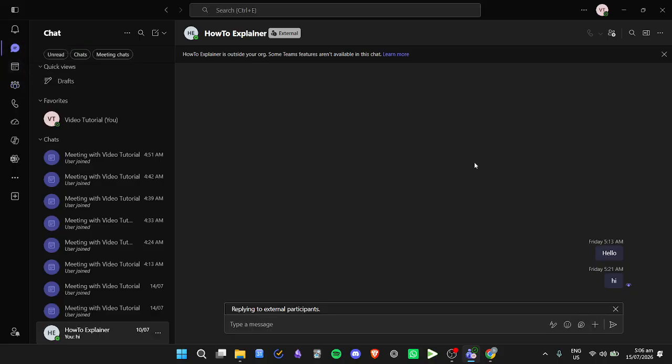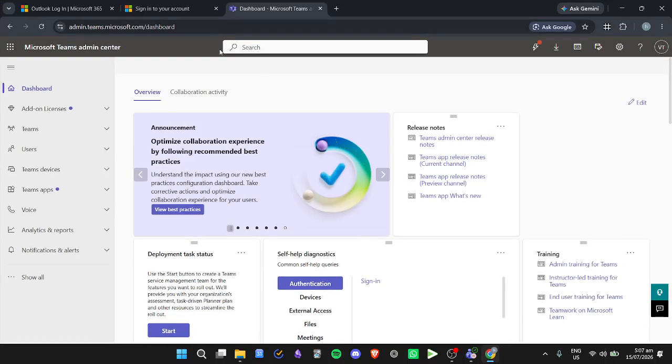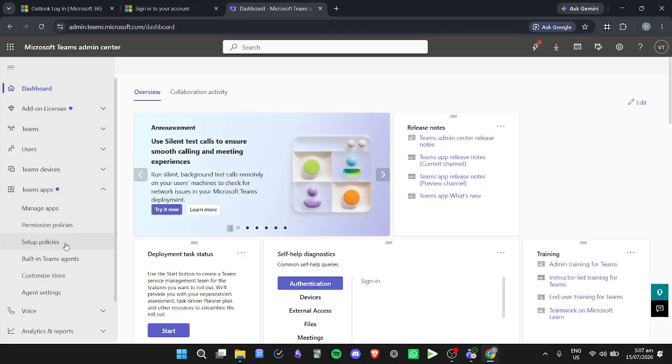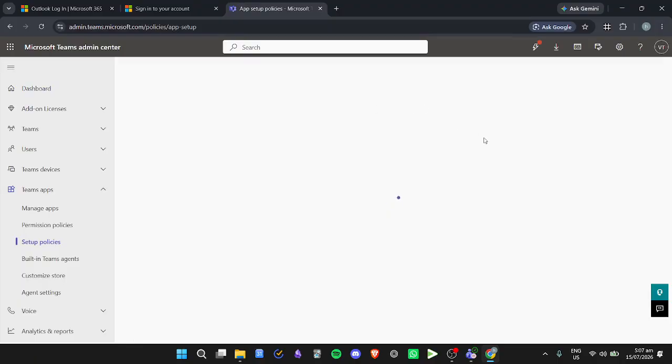So now, if you still cannot see your calendar, what you can do is go to the admin settings of Microsoft Teams. To do that, you also need to be an administrator account in your company or in the account that you're using. So I will go to the browser and you need to go to the Microsoft Teams Admin Center. The URL is admin.teams.microsoft.com. So just go here and then open Teams apps, click on Setup Policies.